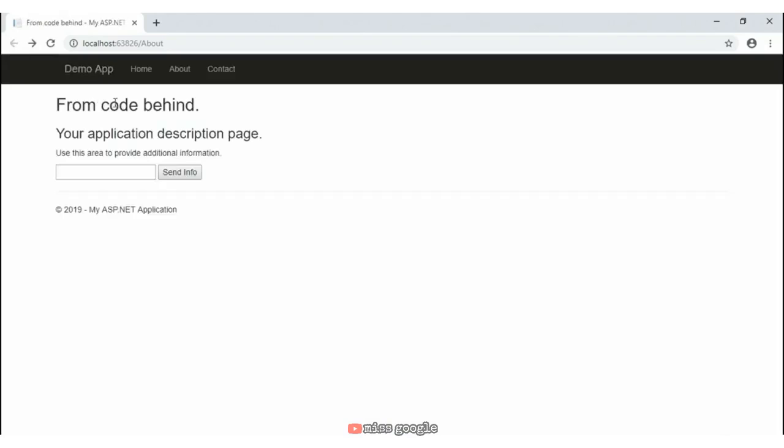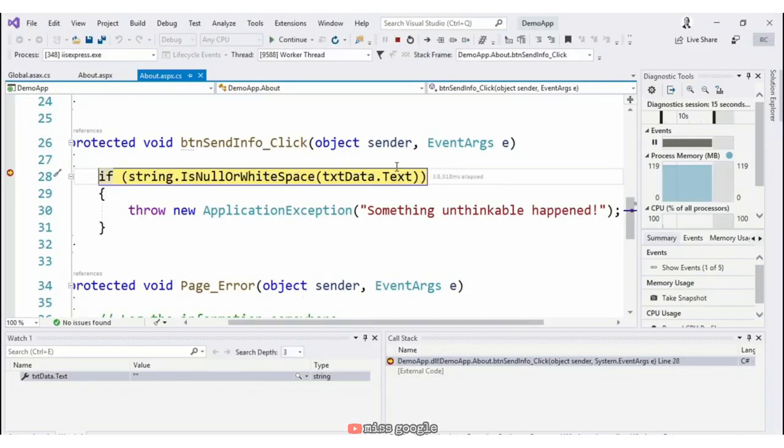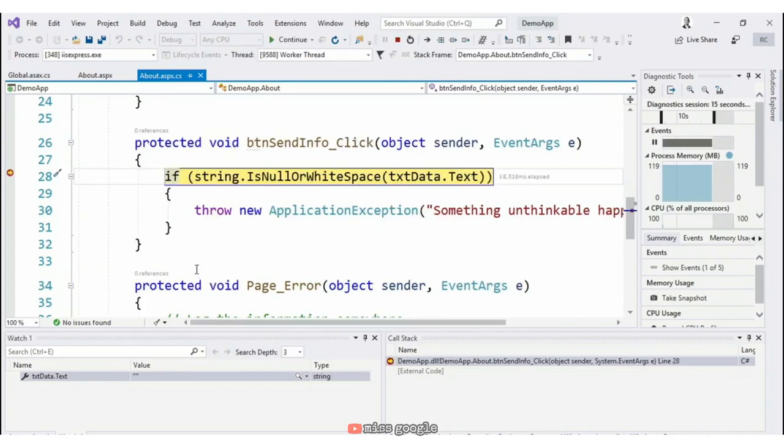So if I want to go back, I can just press the back button and then try again to press send info and see exactly the result. So I see it's still an empty string, so I haven't done anything. So of course, it will still crash. But now this time I want to avoid the crash.